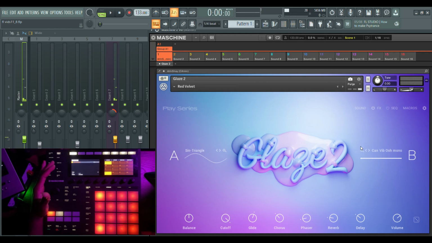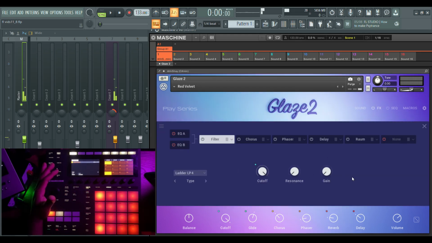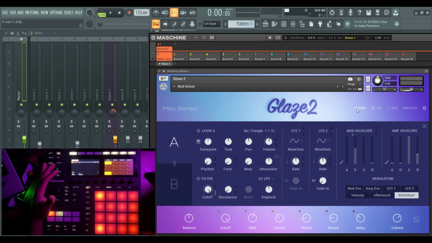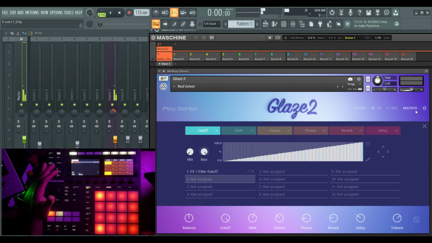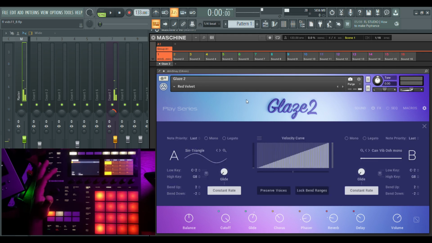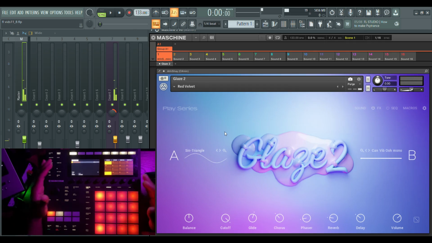As you can see here, each preset is layered between layer A and layer B. Today I'm just going to cover this main browser page and the effects page. I'm going to cover the sound page, sequencer, macros, and settings pages separately because there's just so much that you can do. Each page has a number of different opportunities to sound shape and just create something different. So I want to give each page the proper attention.